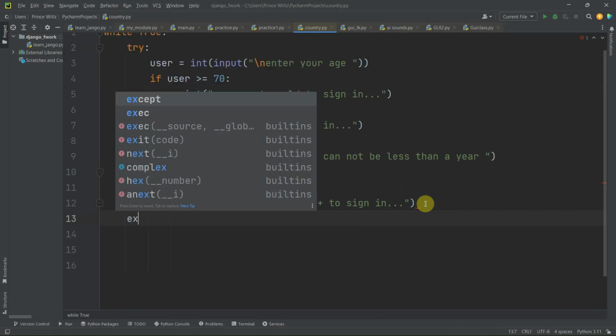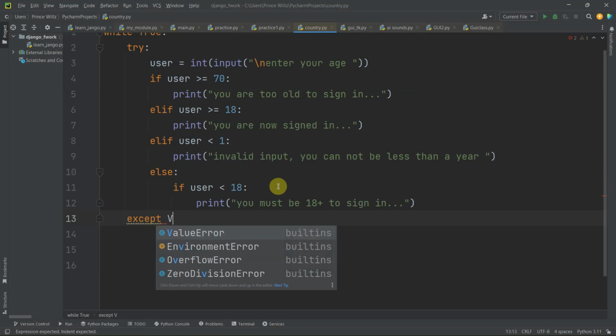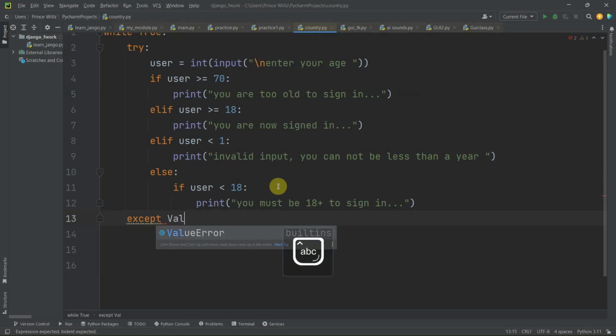Okay, except. Now, what do I want to expect? I want to accept that error which we are getting, which is the ValueError. The ValueError is a class. You have to start with a capital letter V, then small letters value, as you can see, it is there. Then E in capital letter, then Error. Okay, you have to add a colon.